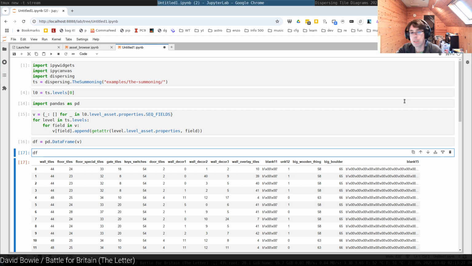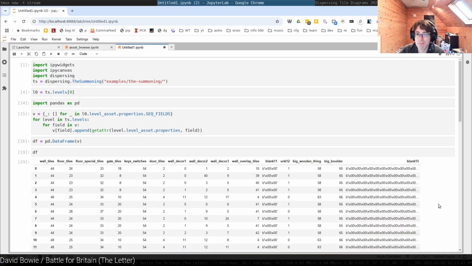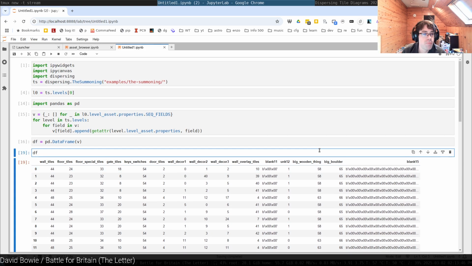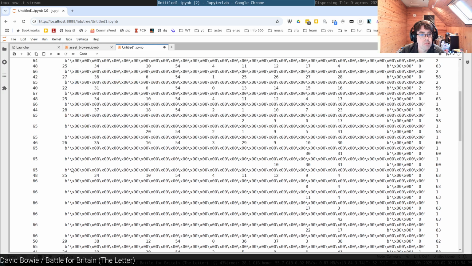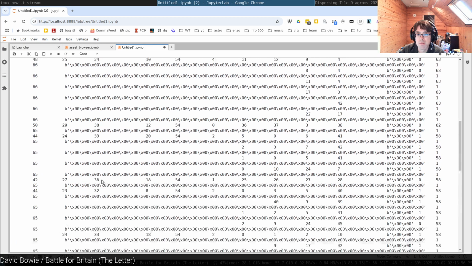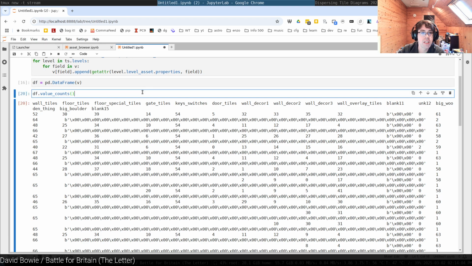Make sure nothing's going on. Okay, so let's take a look at this. Let's group this. Let's do unique. You're going to see me mess around with pandas. I'm really not the best at pandas. Yeah, I don't think that's going to work.